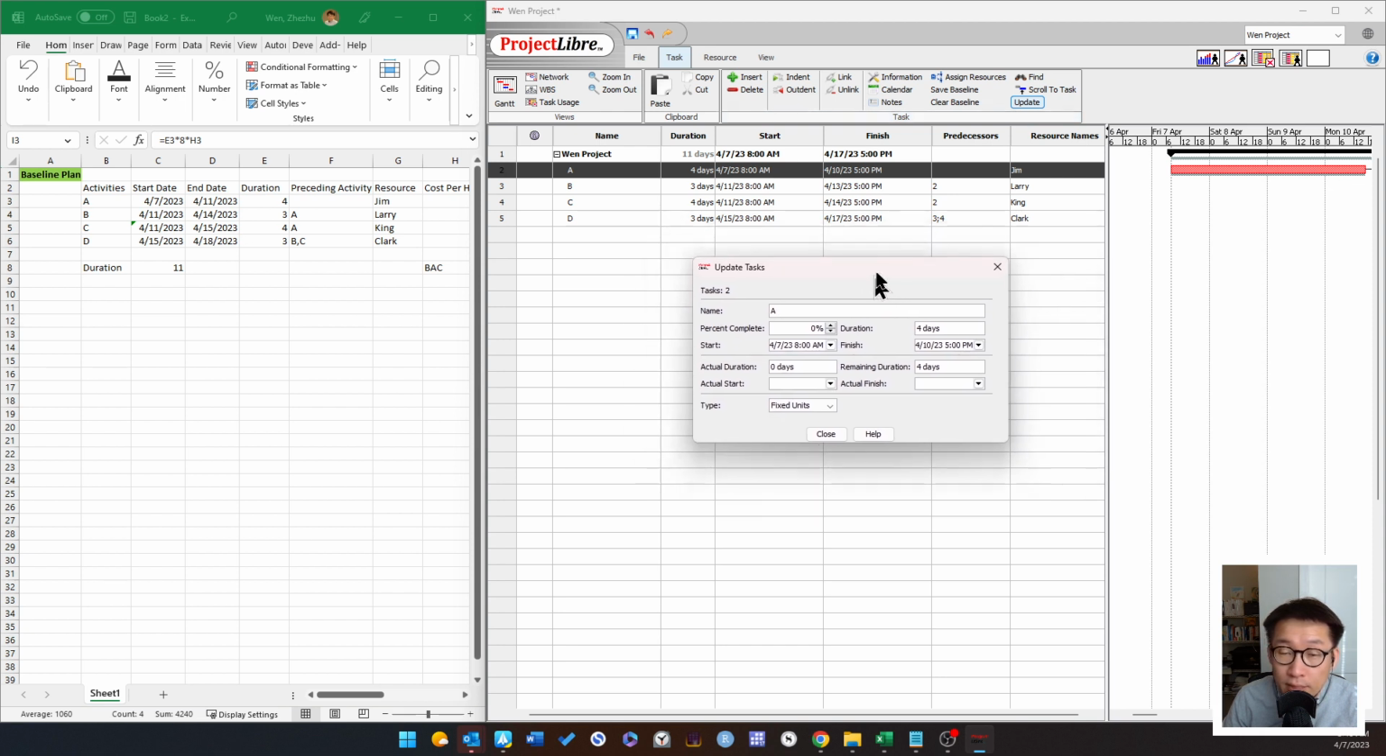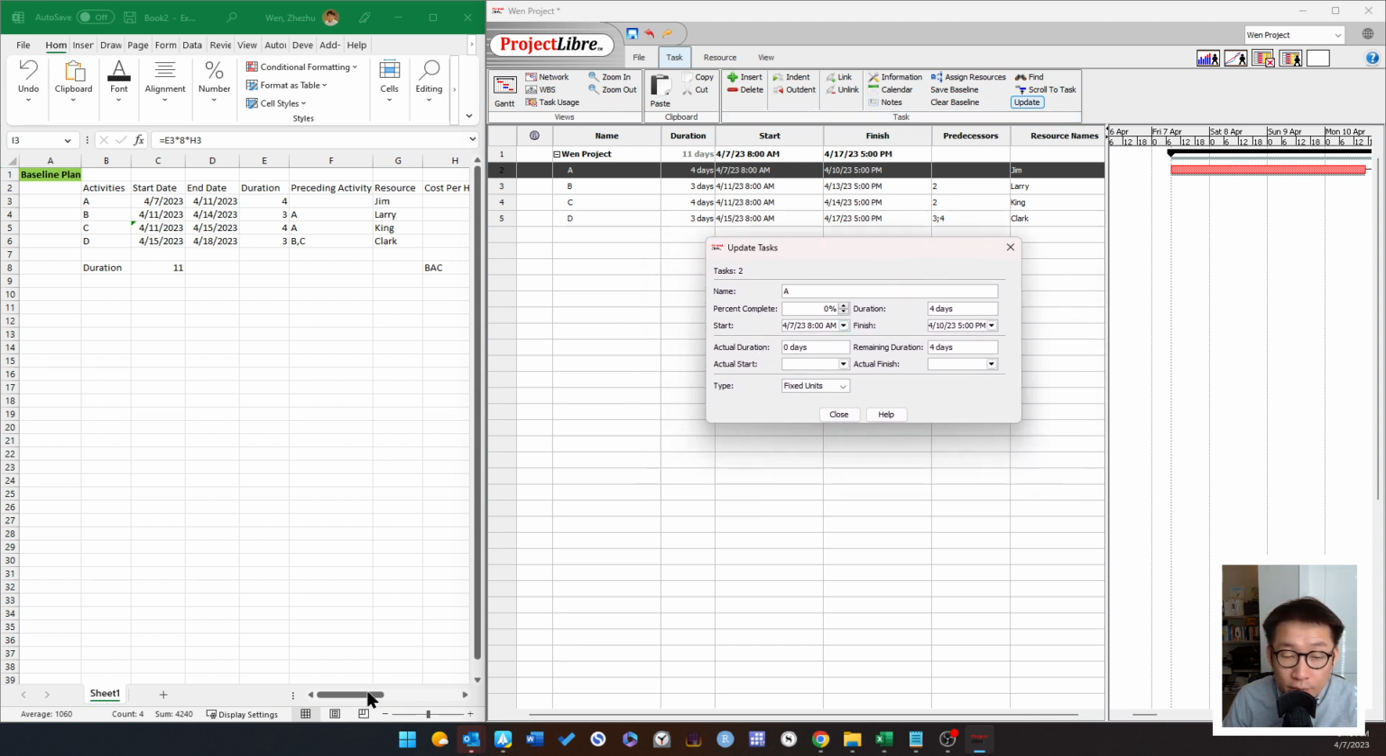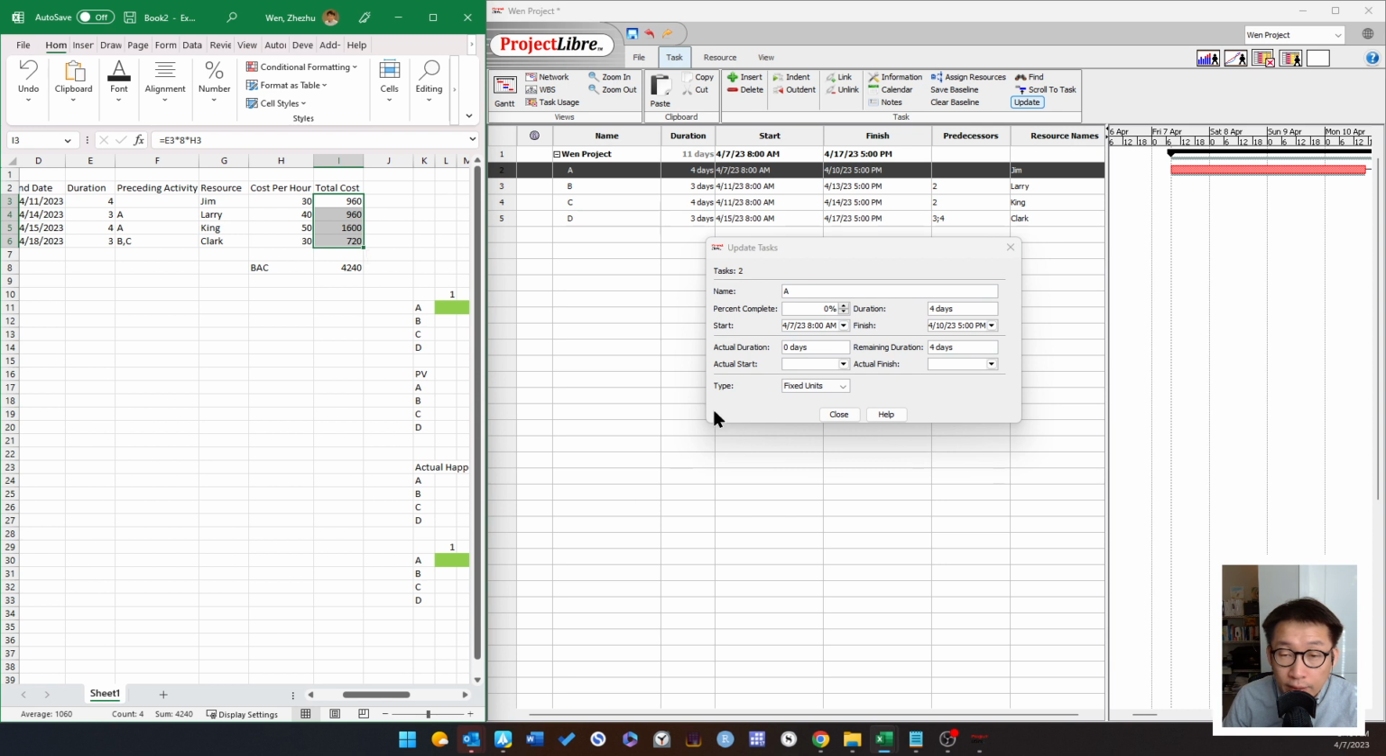This is your task update information panel, or dialog box. For actual start, let's put the 7th. We actually started on April 7th. This is what you can document and observe. And then the actual finish was the 12th.